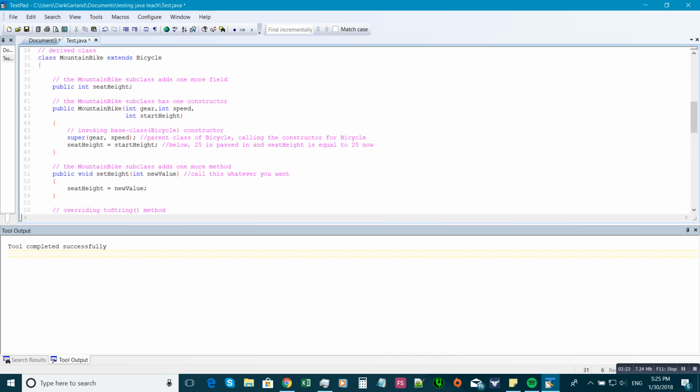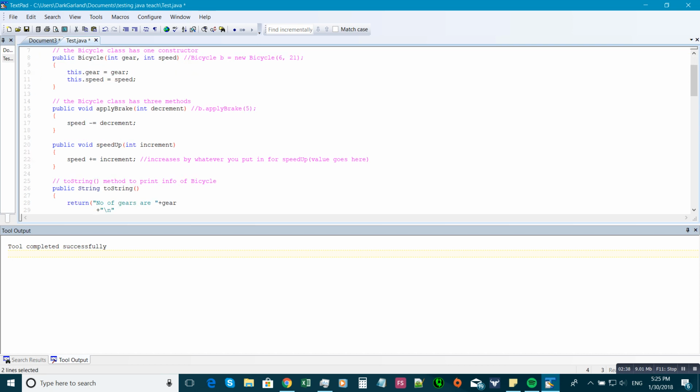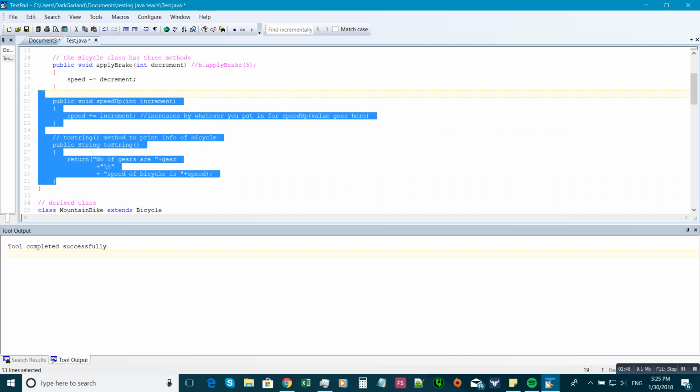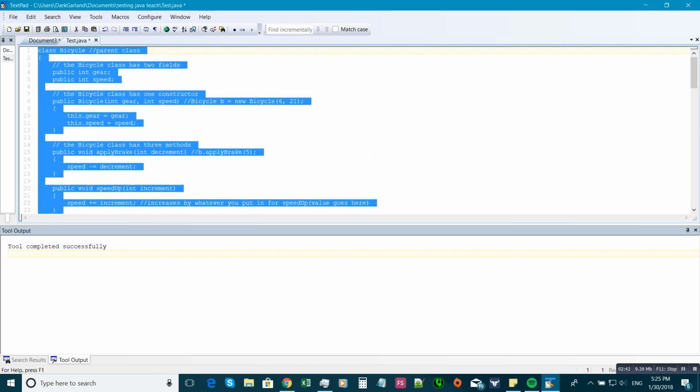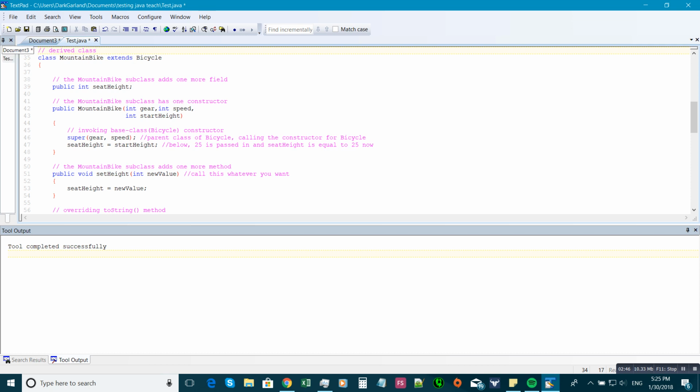You don't want to create tons of new classes. You don't want to make a class named mountain bike or motorbike because you already have the bicycle class right here. You want to use everything that you've already created here. You don't want to create more stuff. That would be inefficient and it's going to take a lot more time. So that's where inheritance comes into play. Inheritance lets you inherit all the attributes from the parent class. This is your parent class and this is your child class.